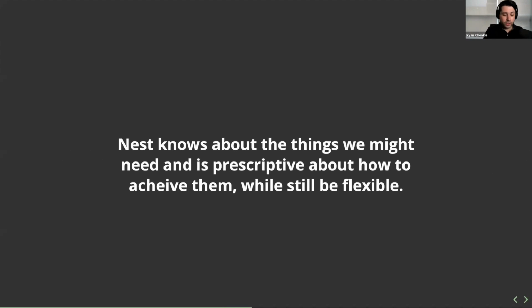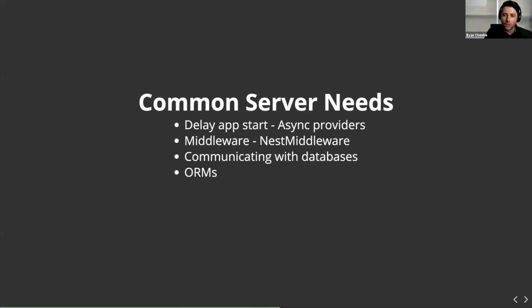It's going to give us tools to delay the bootstrap cycle until that happens, so that we have this nice way of wiring up our applications. We don't have to worry so much about handling those things on our own. Nest anticipates something like that, many other things as well, as we'll come to see. So what are some of those other common server needs? Again, delaying app start. It's got this concept of async providers.